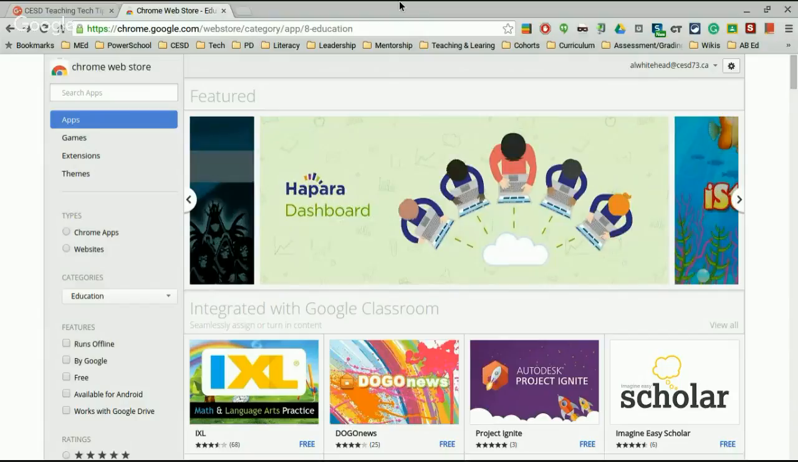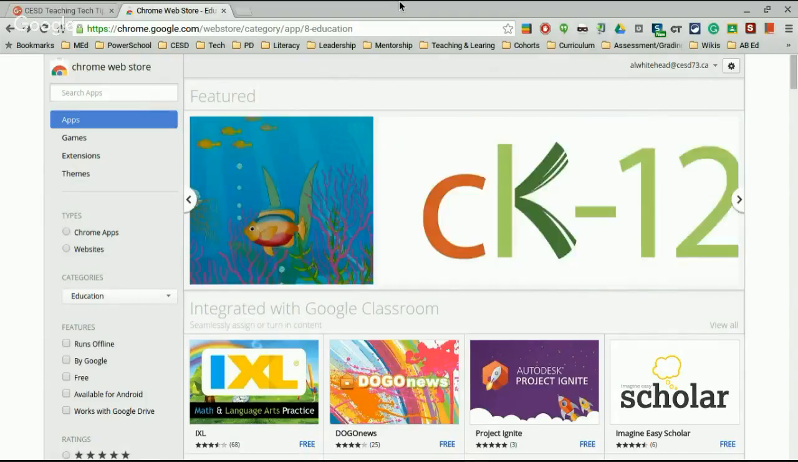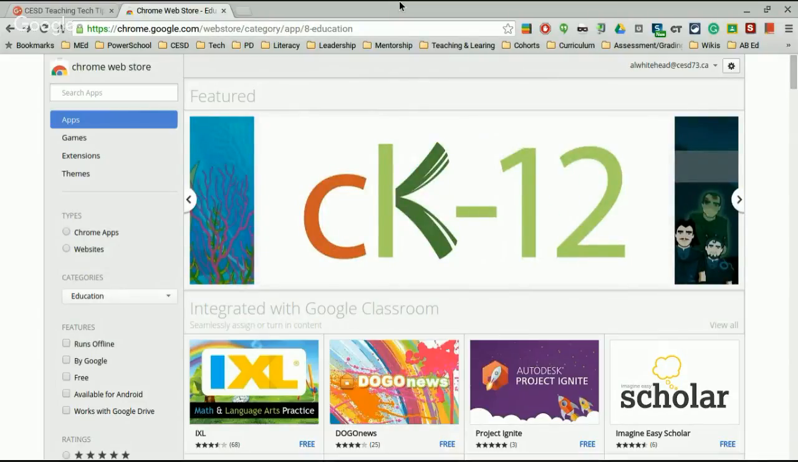So that's the neat thing about it, it moves away from being device specific, whereas in the past if you had Microsoft Word loaded on one computer, you might not have it on a home computer or something like that. Now you've got access to these apps, and students have access to them no matter where they are.